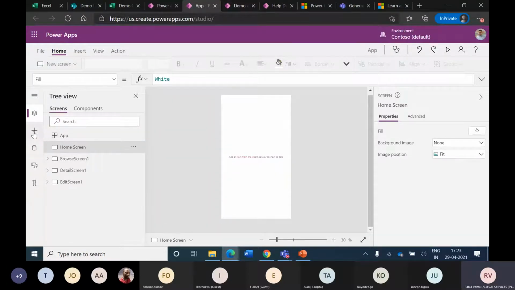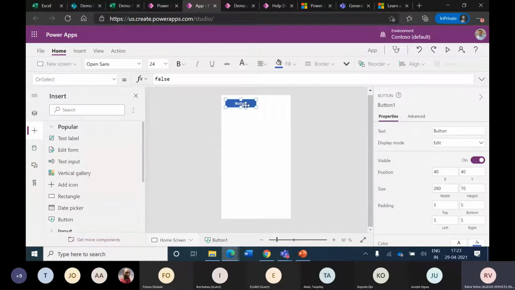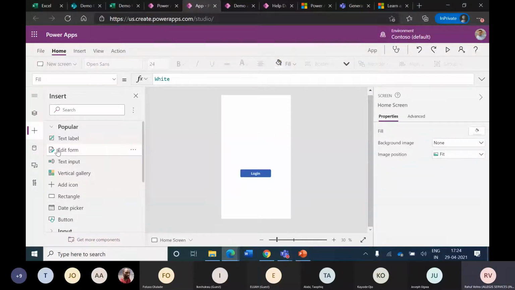Now on this home screen, if I want to add a button which I want to use for the purpose of login, I click on the button from the left side navigation, and I am going to label it as login. It changes to login here.